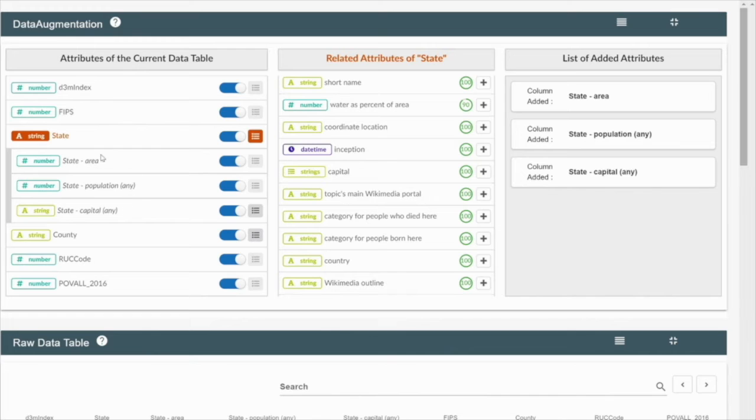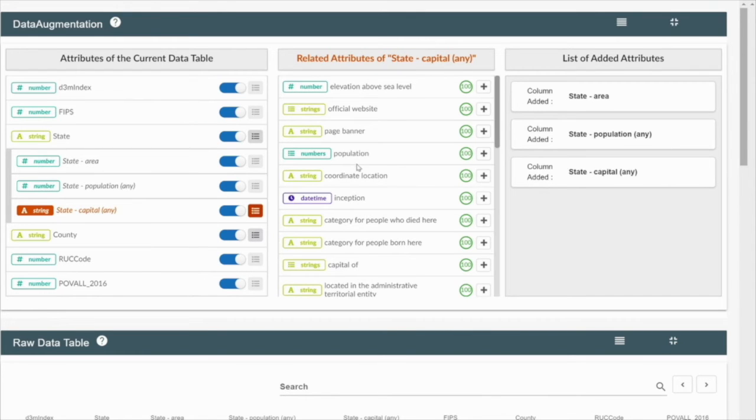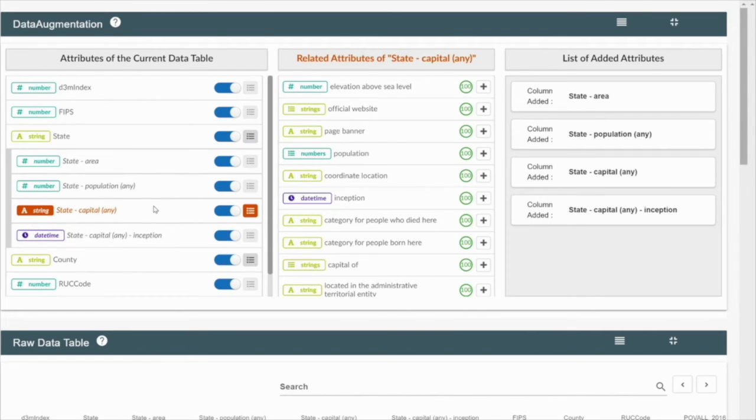Now, any of the strings that you add into your table, you can then use those as jumping off points to look for related attributes. So maybe we want to get information about the capital of the state that this row represents. So we can add maybe the inception of the capital of the state. And by doing that, you're reaching further and further out from the data that you had in your initial table.